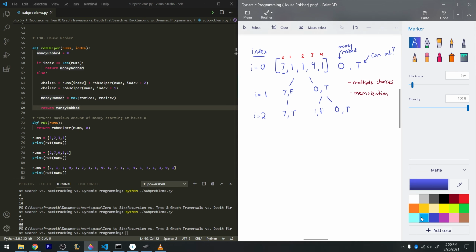Now let's quickly go through the rest of this recursion tree so we can move on to the actual code. Going on to index 3 now, we see that we have $7 and we can rob the house at index 2. So let's rob it and let's not rob it. If we rob it, we'll have $8 with a false flag. And if we don't rob it, we'll have the same $7 with a true flag. In this scenario, we can't do anything. We can't rob this house. So we'll have the same amount of money, but we can rob the house at index 3.